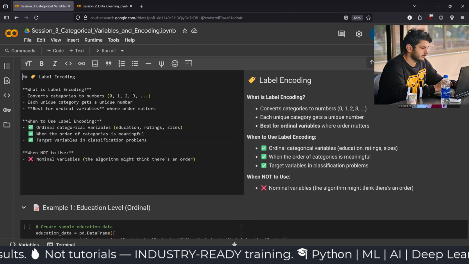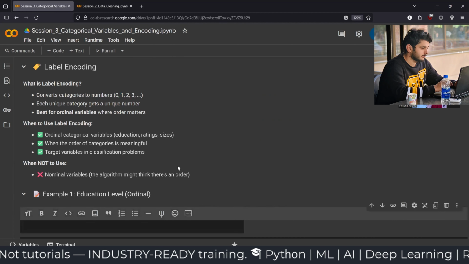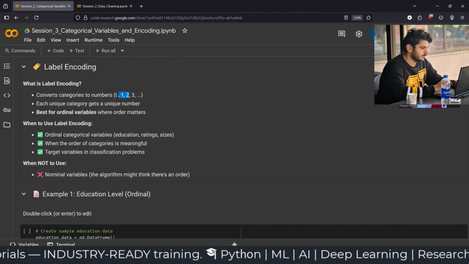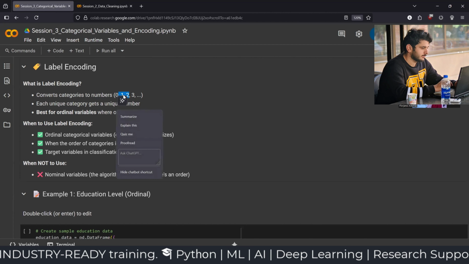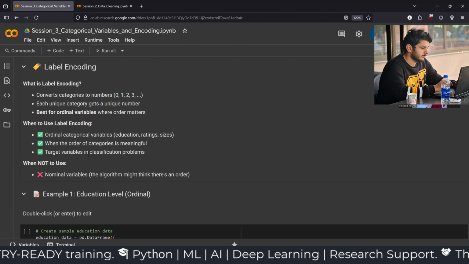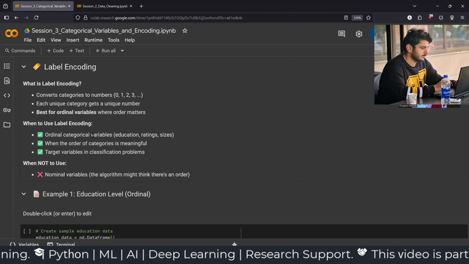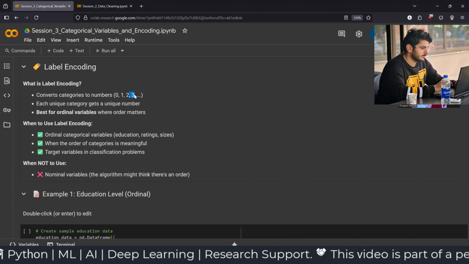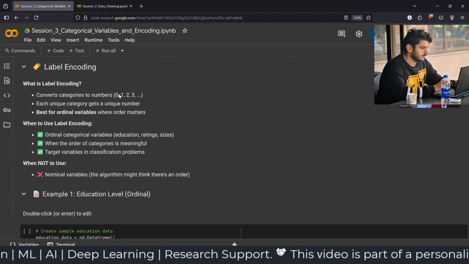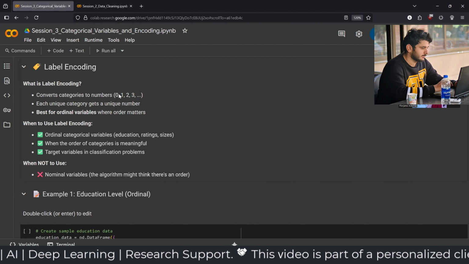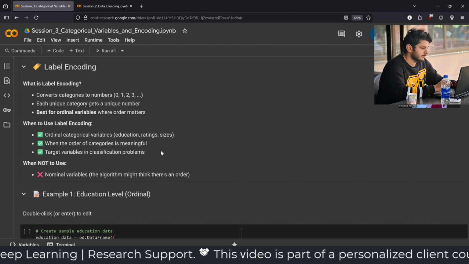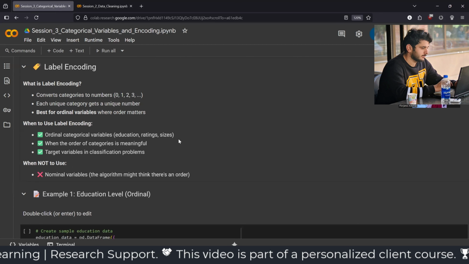This master degree person is basically more educated than all these categories, so that's why he got a higher number, right? In the same manner, if we are talking about different clothing sizes like small, medium, large, we can say that the third one is basically the bigger size than 2 or 1 or 0. So that's basically what we call label encoding.